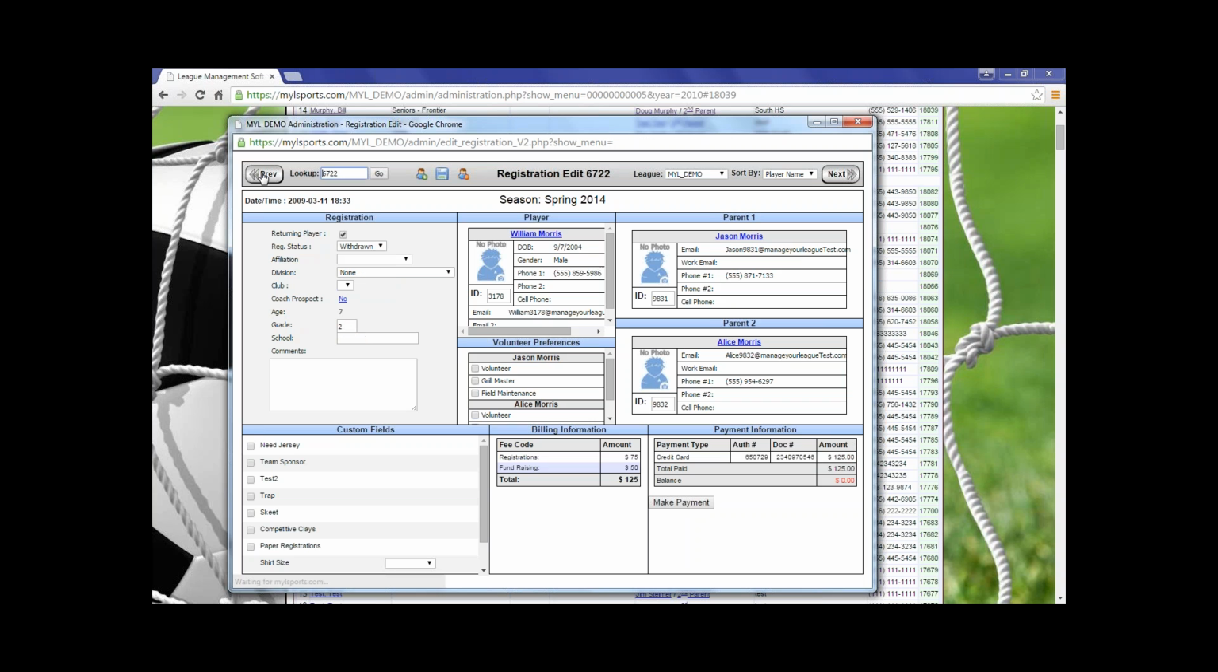I'm going to pull up one that has payments. You can see we have a couple things here on the page. This one's been withdrawn, which is what I suggest if you want to remove a registration: withdraw them. That way we don't lose the payment information down on the bottom, so if we have to do any refunds or adjustments, we can do that.